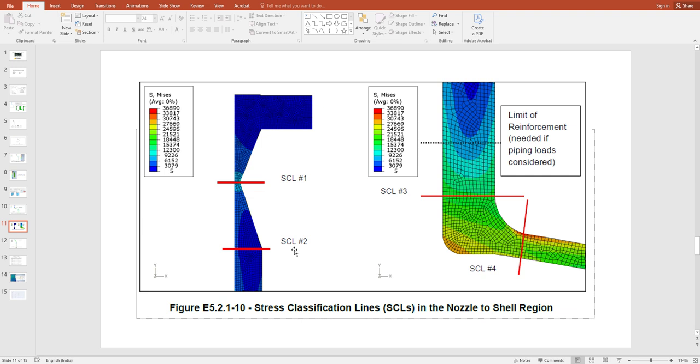Now, the very interesting part is the stress classification line. There are detailed guidelines provided in Section 8 Division 2 Part 5 about the location of the stress classification line, how to evaluate the stresses, how to compare them with the allowable stress, and what the value of allowable stress will be. So I recommend you go to that section and read.